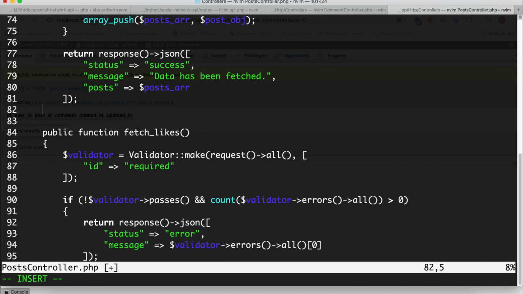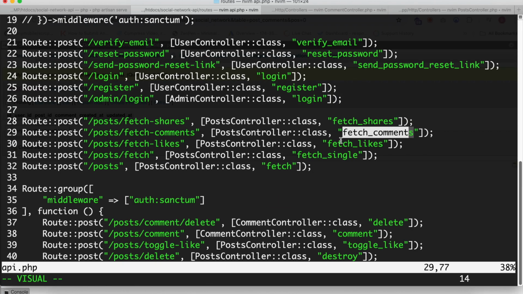Now again I have to change my API route. I will copy this comment controller and paste in here, and instead of fetch comments I will rename it to simply fetch.